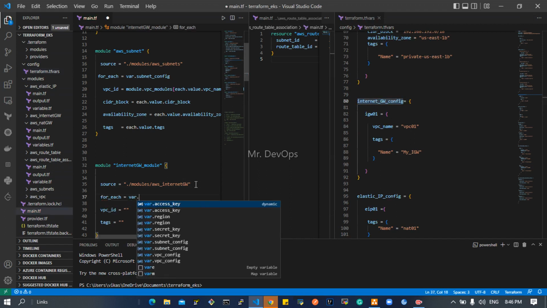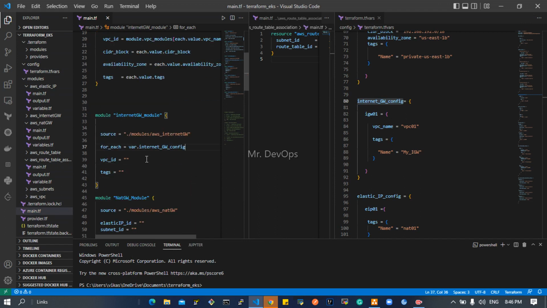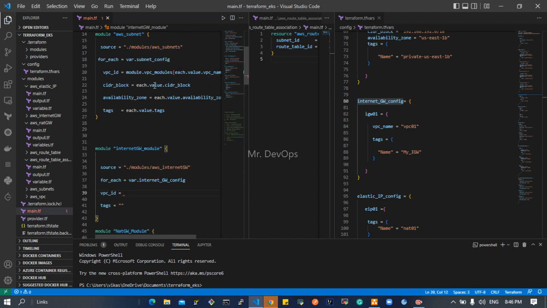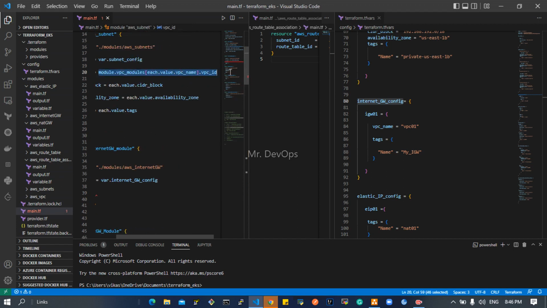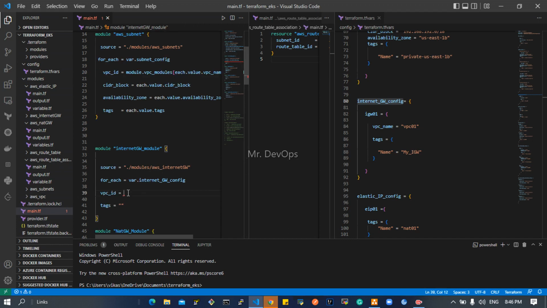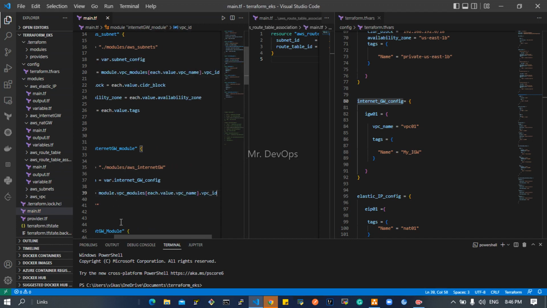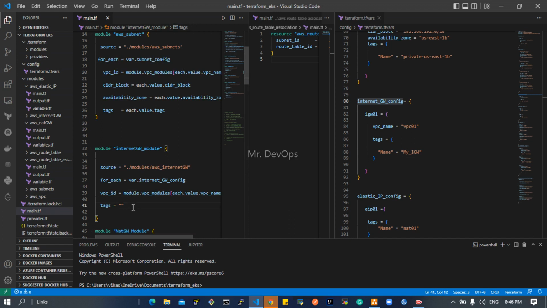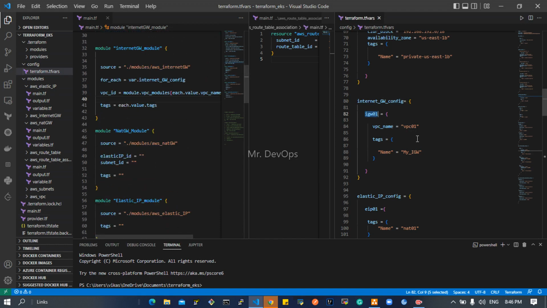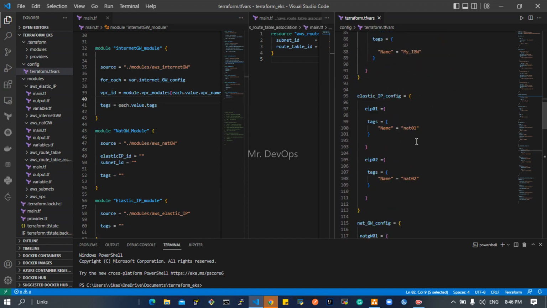For each equals to var dot this. Okay, and what do we need? VPC name. The VPC id we already have. Hope you are aware. If you have seen the second video, then you are aware of that. Now here each dot value dot tags. This is how we access the value. If you want to access the key, then each dot key simply. Okay, internet gateways done.